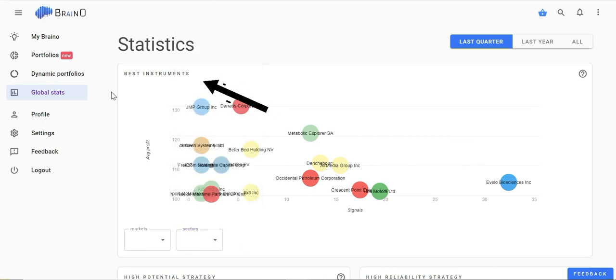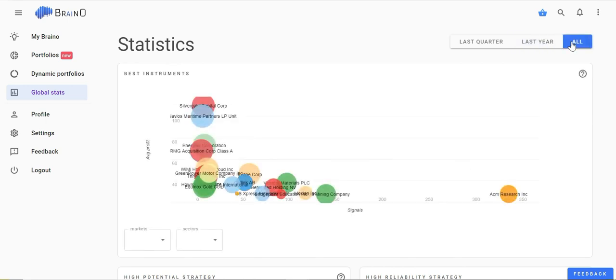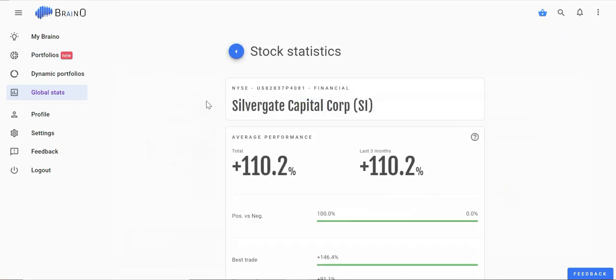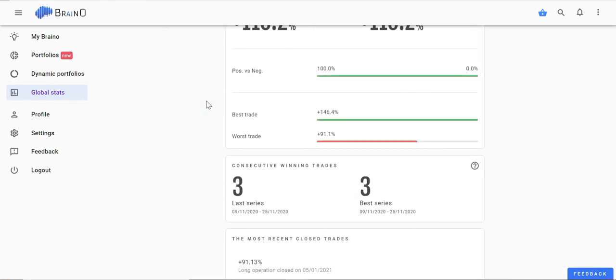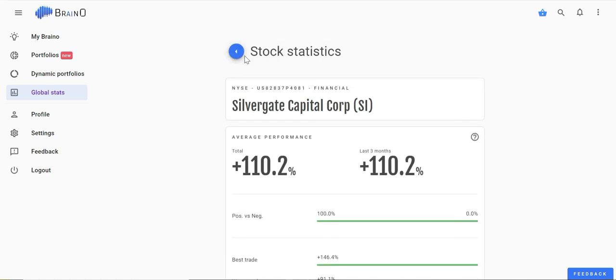This card includes controls that allow you to check which stocks were the best performers in the last quarter, in the last year, and again over the entire period. It is also possible to view the detail of the operating history that Braino has on every stock.